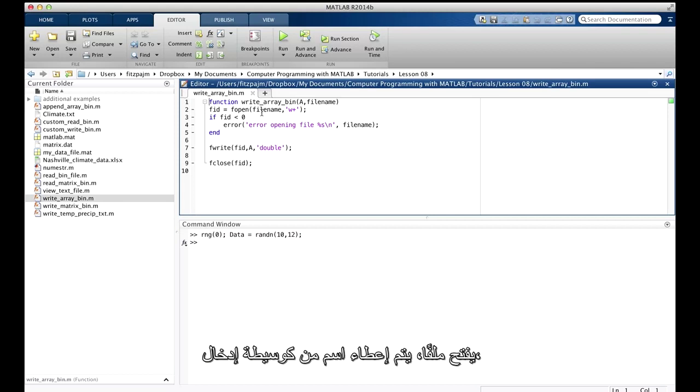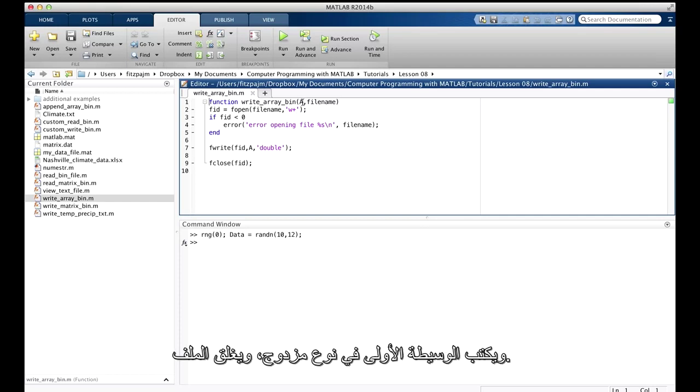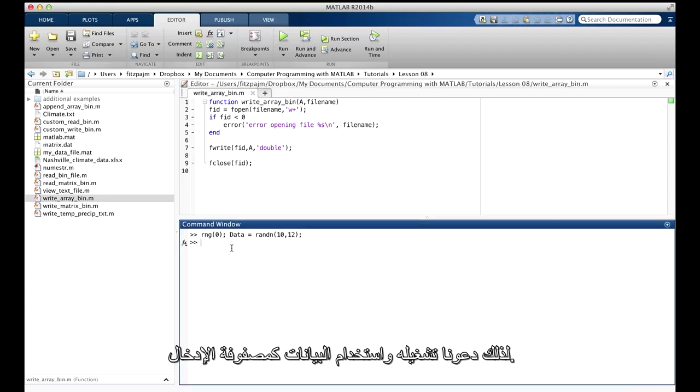And let's see, it looks just as simple as it did on the slide. It opens a file whose name is given as an input argument, checks for an error, everything's okay. Then it simply writes into that file using the file ID. It writes the first argument in as type double, then it closes the file. So let's run it and use data as the input array.